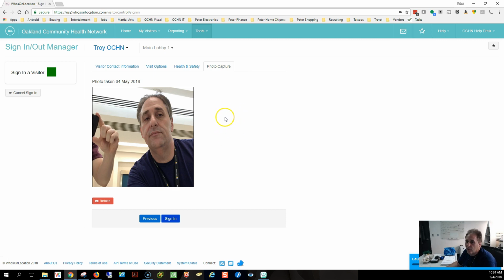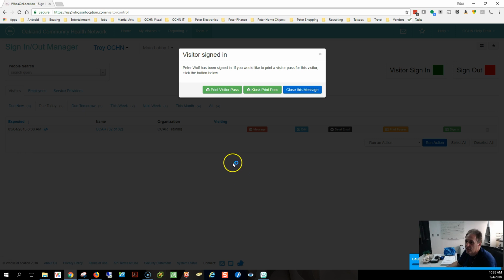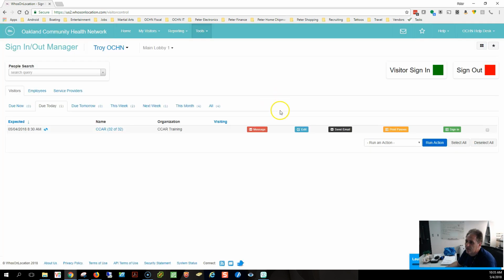Okay, so this is a photo capture. This is a previous photo that was taken on the iPad. Again, they can retake it, but they don't have to. Again, this is just doing it manually. And right here, I can print their pass. So if I just said kiosk print pass, then downstairs it is going to print the pass. Again, the pass will look just like this. It'll have the visitor information on there, and it has the barcode for expediting the sign out.